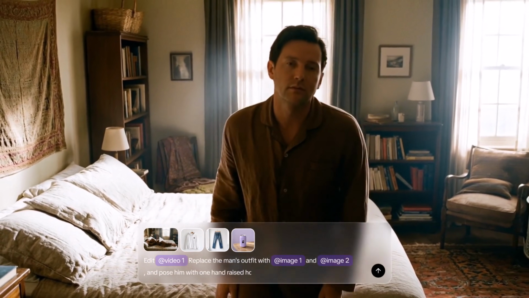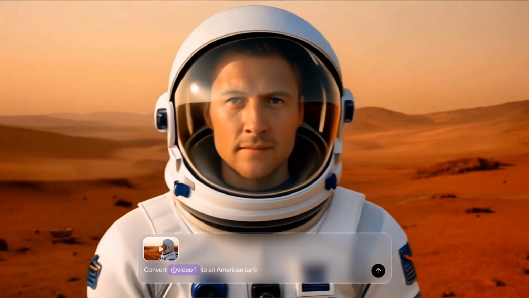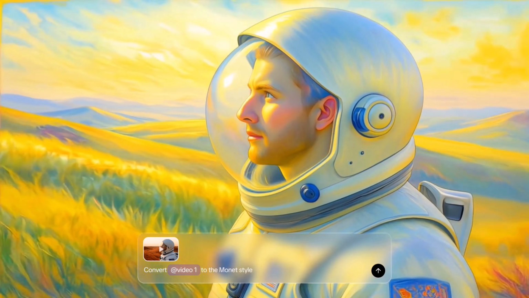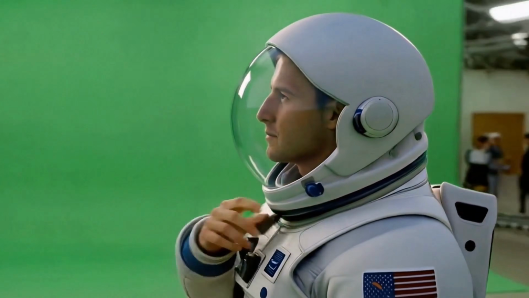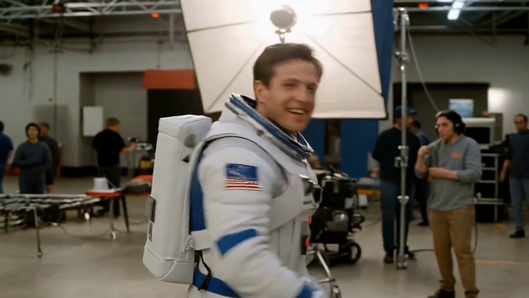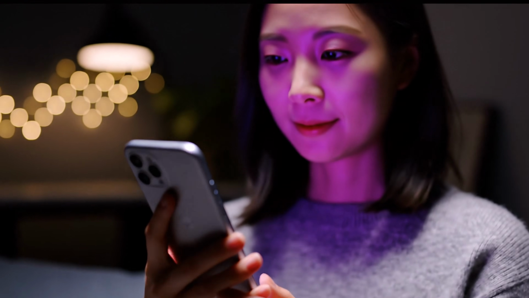Why this matters? The real win here is speed. All of this can be triggered with a single prompt, instead of spending hours inside a traditional editor. You can go from idea to draft to revision incredibly fast. You still need good prompts. Complex scenes may take a couple of tries, but for background swaps, product changes, object removal, and fast remixes, Dreamina Seedance 2.0 removes a massive amount of manual work.